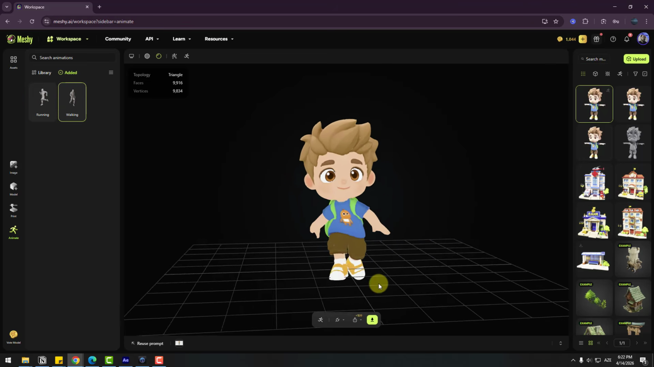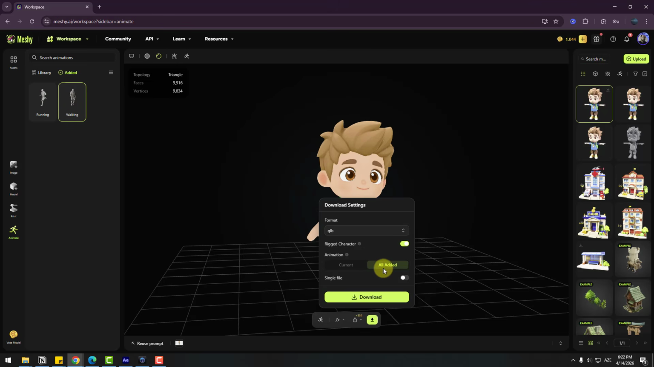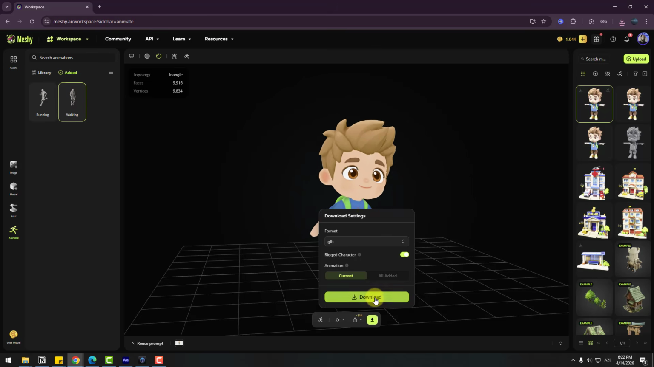So this time, let's click this icon, format GLB, rigged character, let's enable, and animation all. Also we can choose current. And click this button to get this model on our computer.